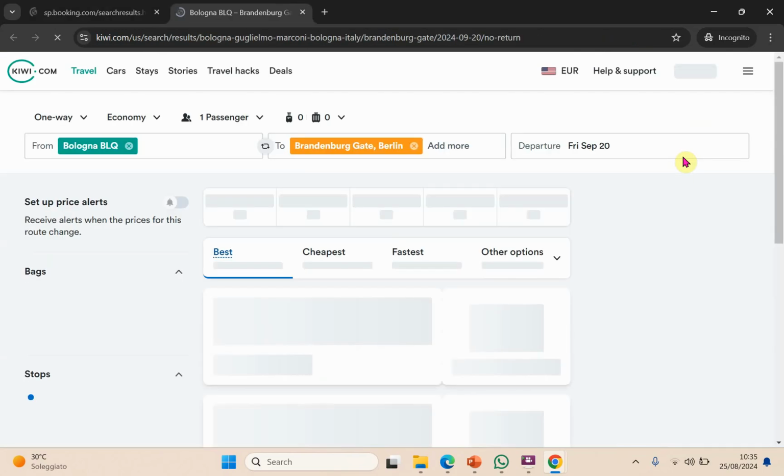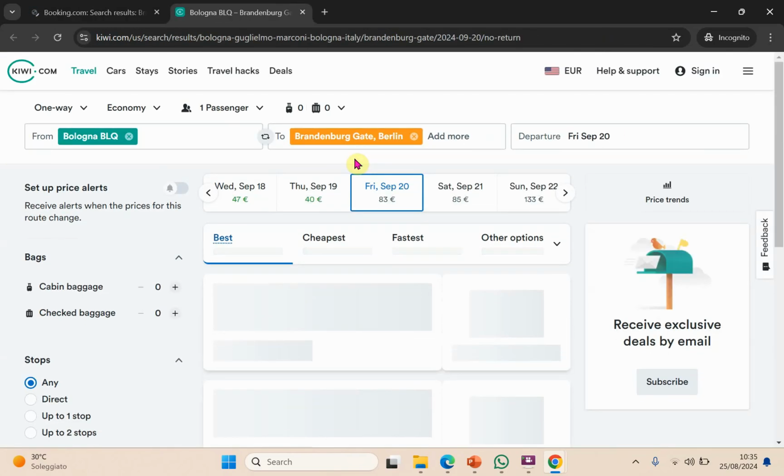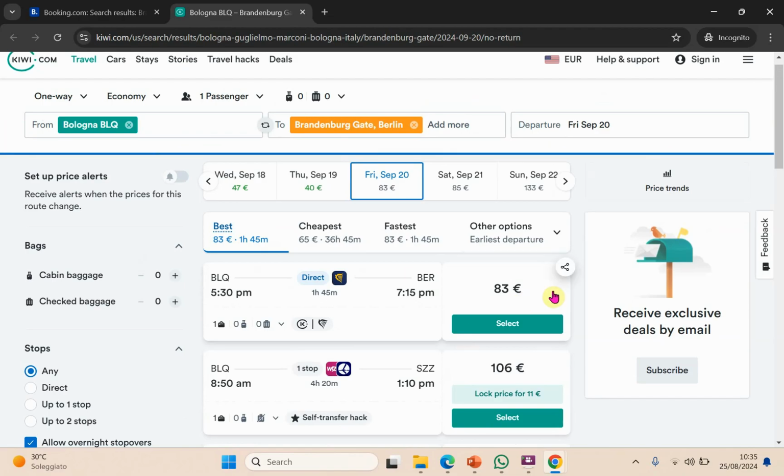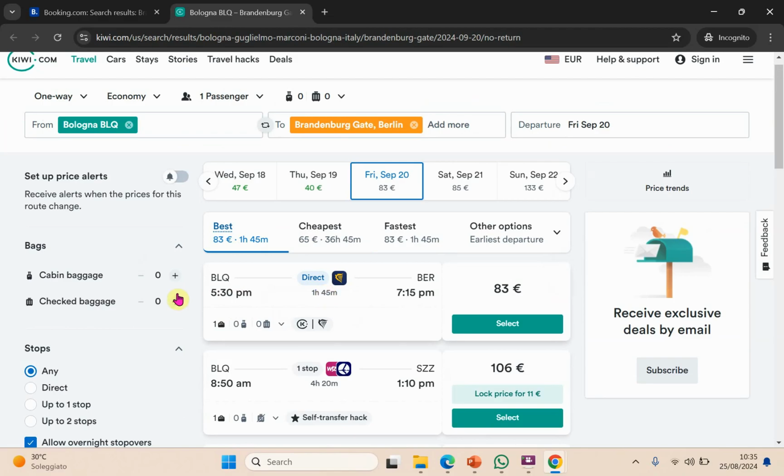Click on search. After clicking on search, I have several options. The best and cheapest flight is, as you can see, 83 euro. And it will take a 1 hour 45 minute flight. And you have to take the flight at 5:30 p.m.